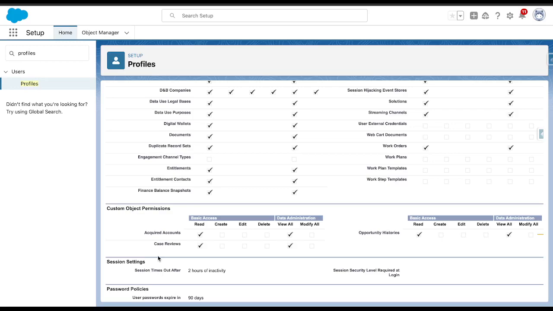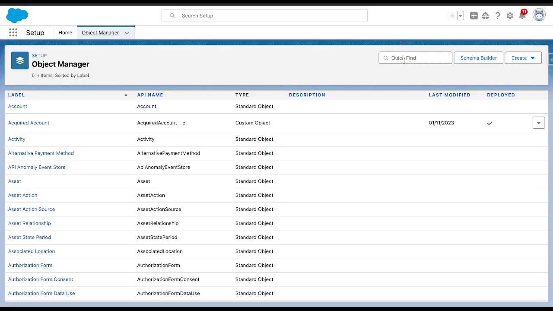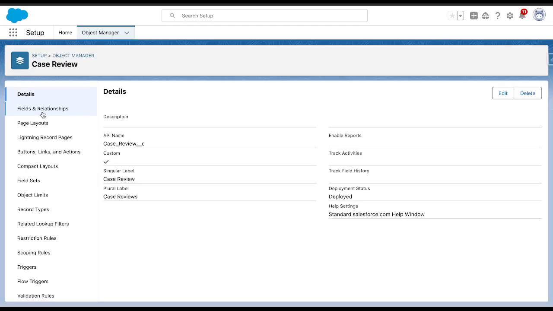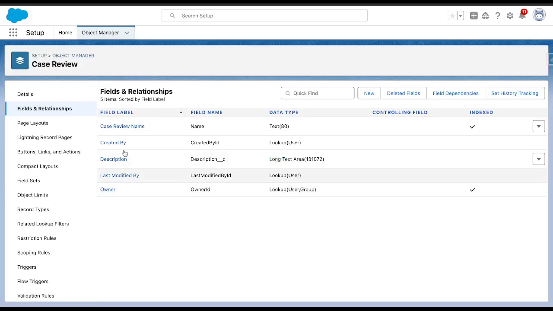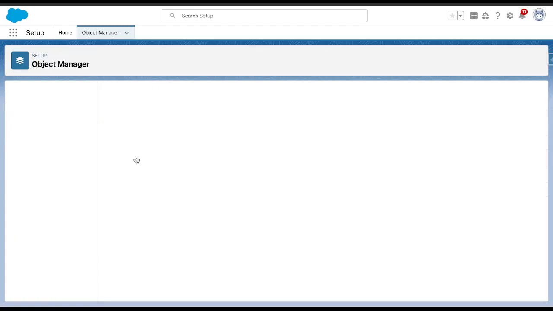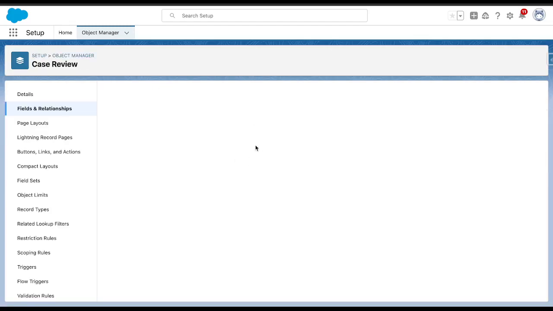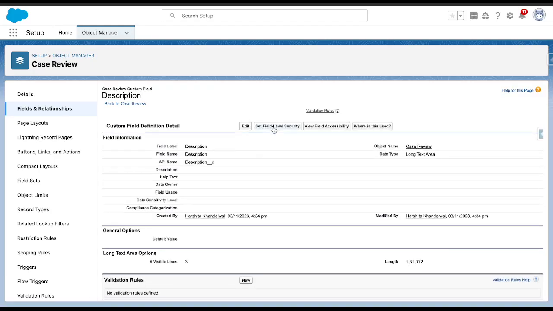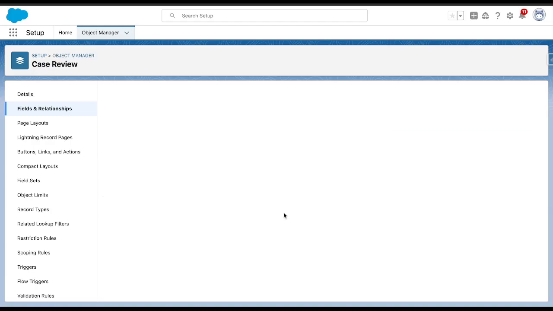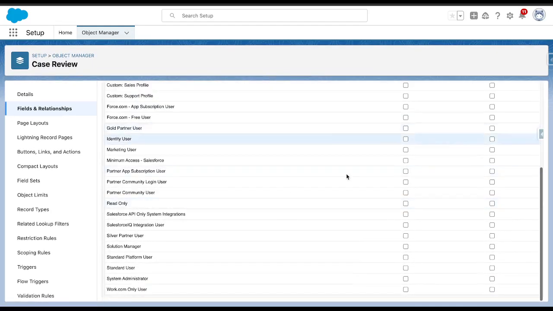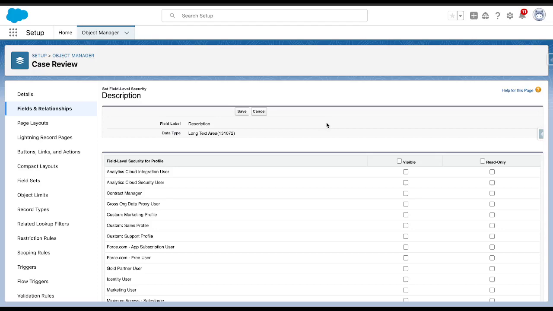But if you are creating custom fields on the objects, then you will explicitly have to give access to this profile. I'll show you. I created this object and one field under it. Let's go to case review, and under fields and relationships I've created a description field. But look at the field level security: I've not provided any FLS for this field or object. So there is no permission, see, no permission.